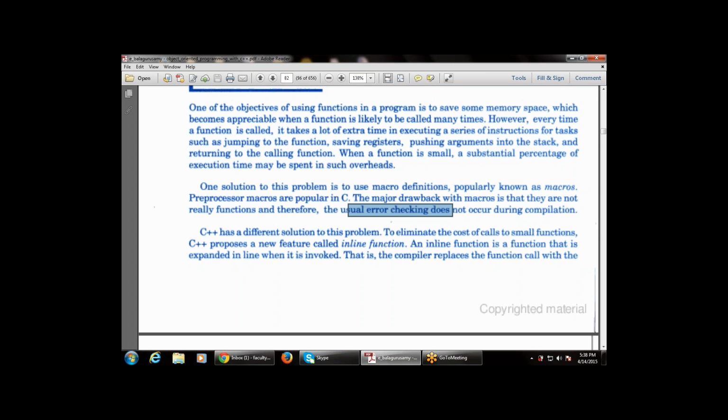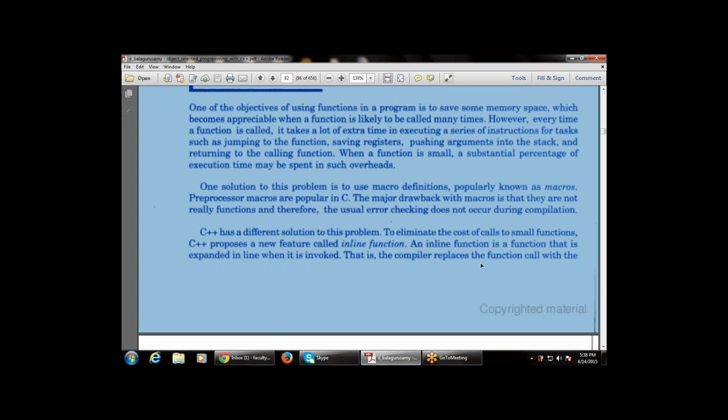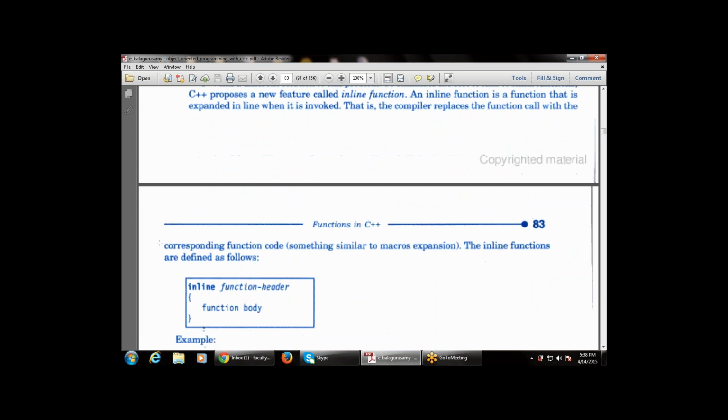An inline function is a function that is expanded in a line when it is invoked. So what is an inline function? It is a function that is expanded in line when it is invoked. That is, the compiler replaces the function call with the corresponding function code, something similar to a macro expansion.